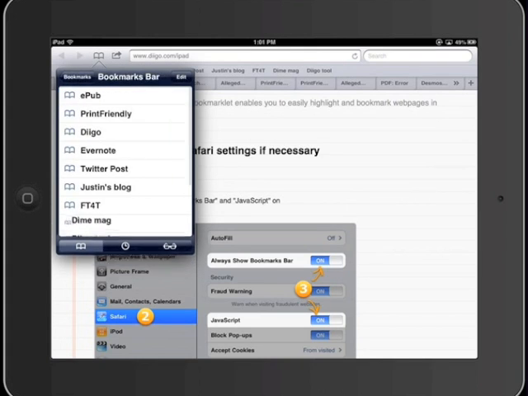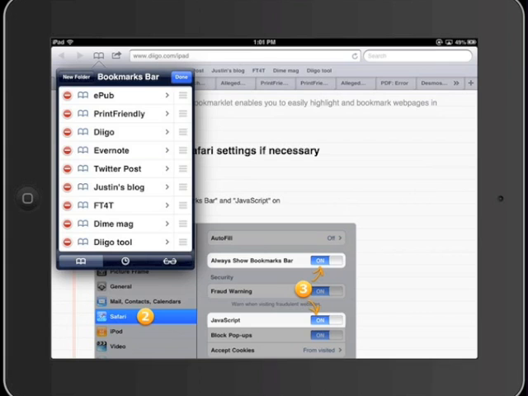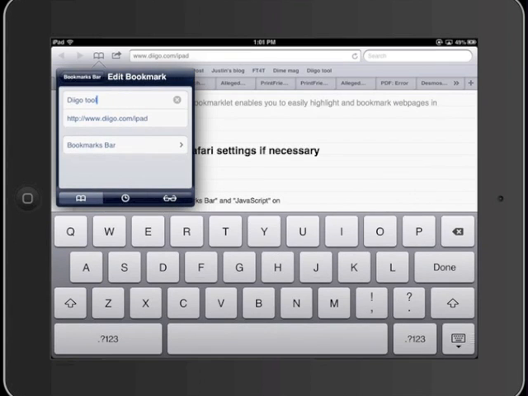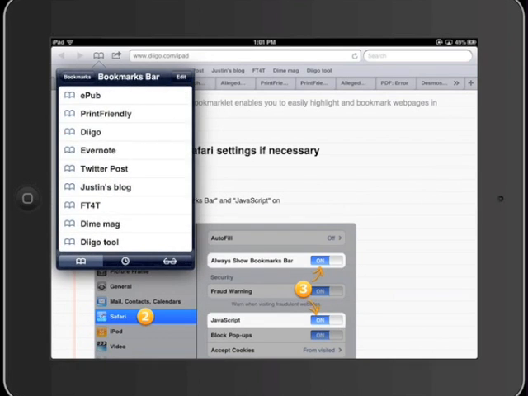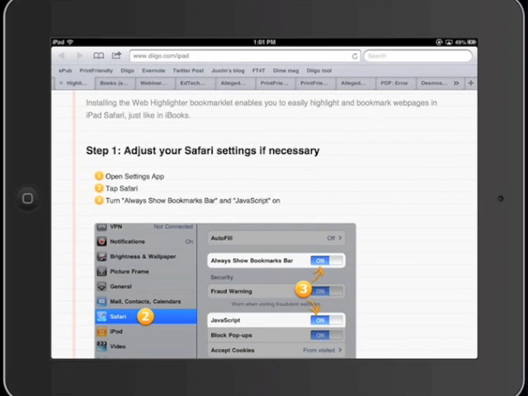I'm then going to go into my bookmarks bar and edit this bookmark. Instead of the URL associated with the page, I'm going to delete it and paste the code that was copied from within the Diigo app, and I'll hit done. Now my Diigo bookmarklet has been inserted into Safari on my iPad.